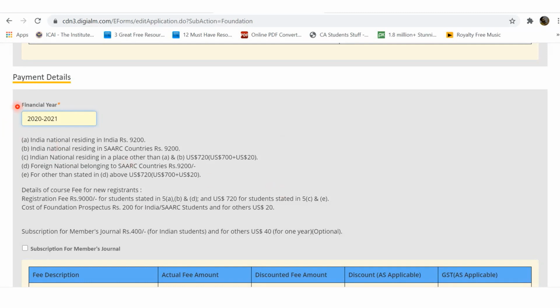This financial year you cannot change, this is system generated, so don't worry about the same. And then subscription to members journal, I will not recommend just now. If you are interested in going for it, you can surely go for it, but this journal is at this moment a little bit heavy for you to understand, because you are not at the last part of your studies, you are obviously at the initial part of the studies.